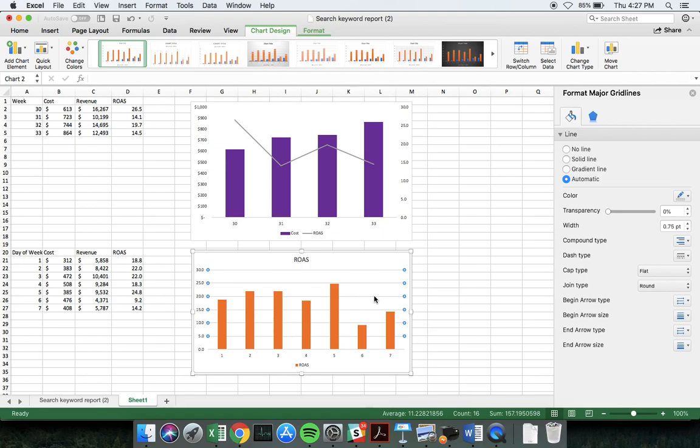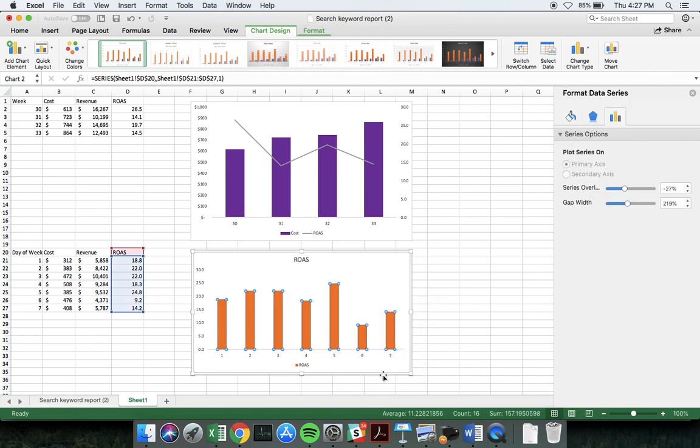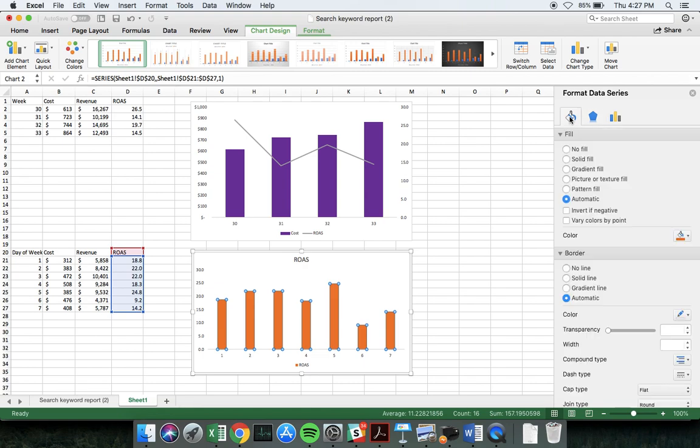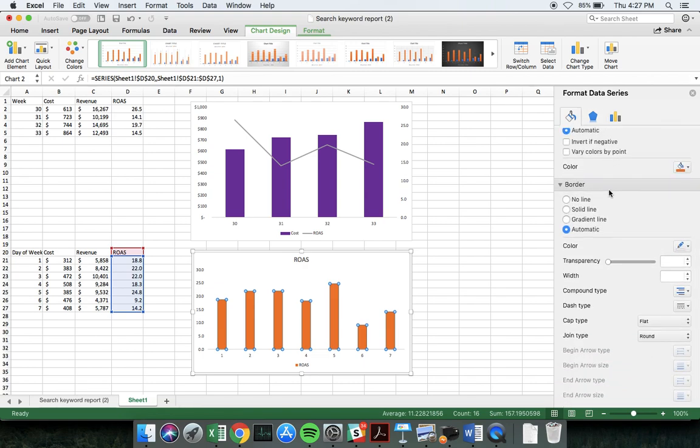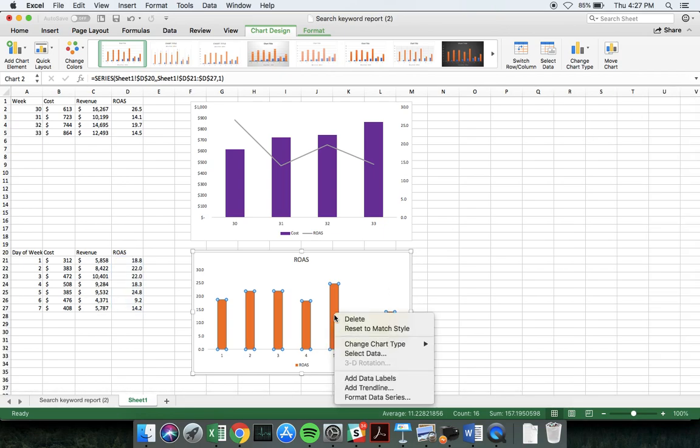So maybe for this graph, I generally don't like these grid lines, so I'm just going to press delete to remove those. Maybe I want to see the actual numbers above these. So if I right click on them and click Format Data Series, look at the series options. What do I want to do? I want to add some stuff. So I'm going to add some data labels.